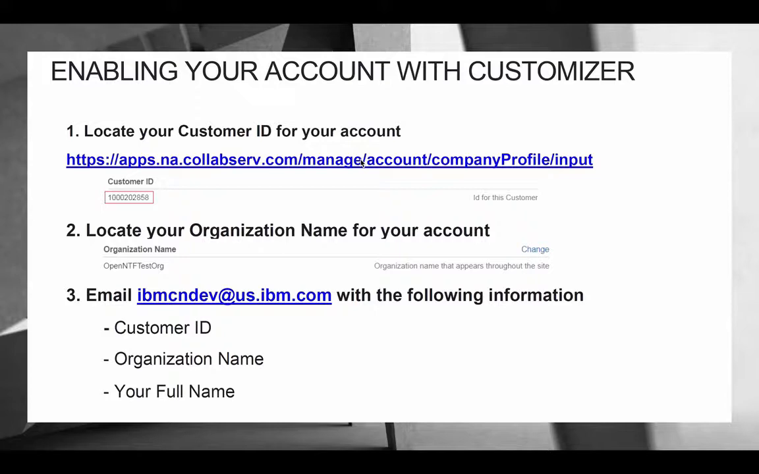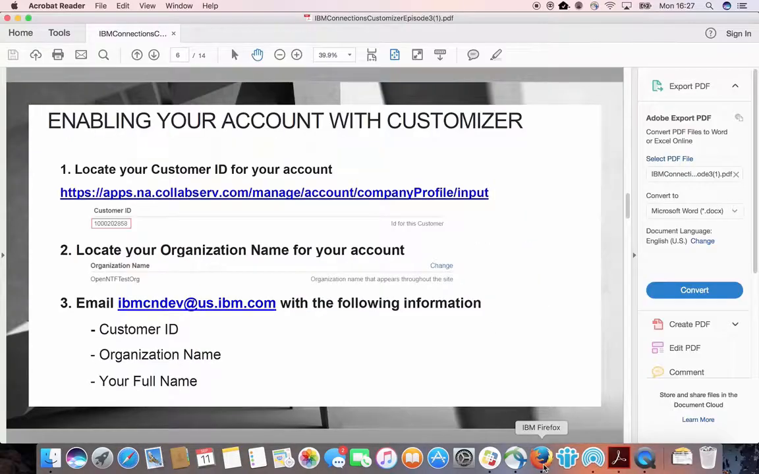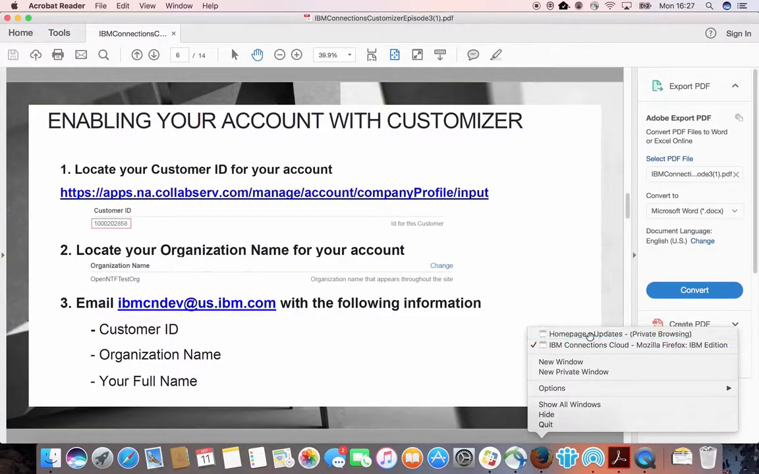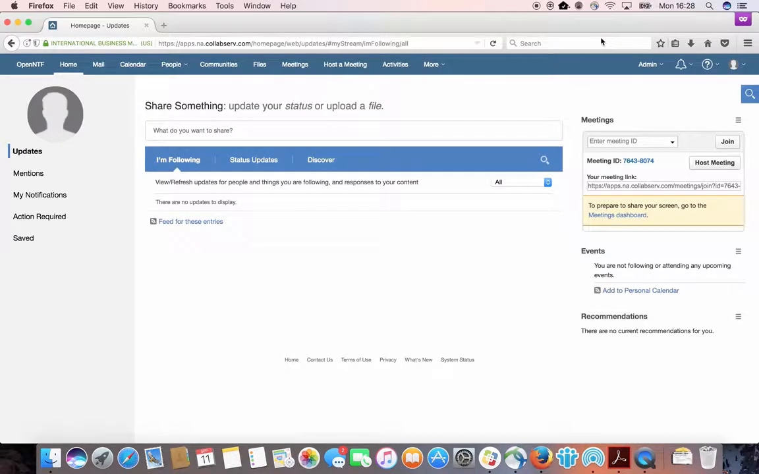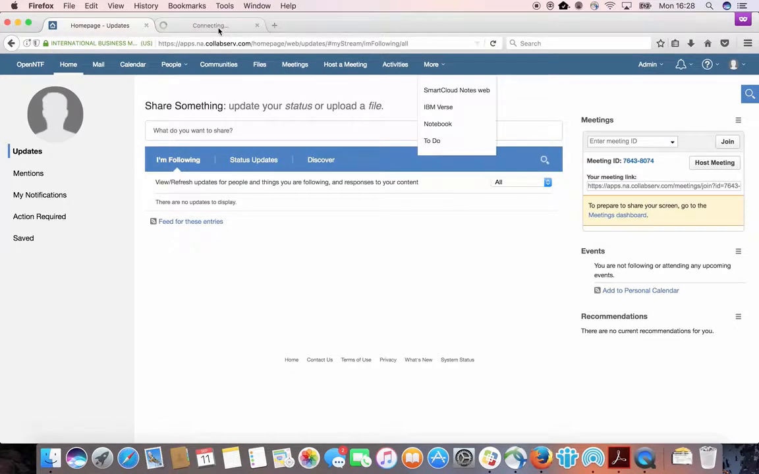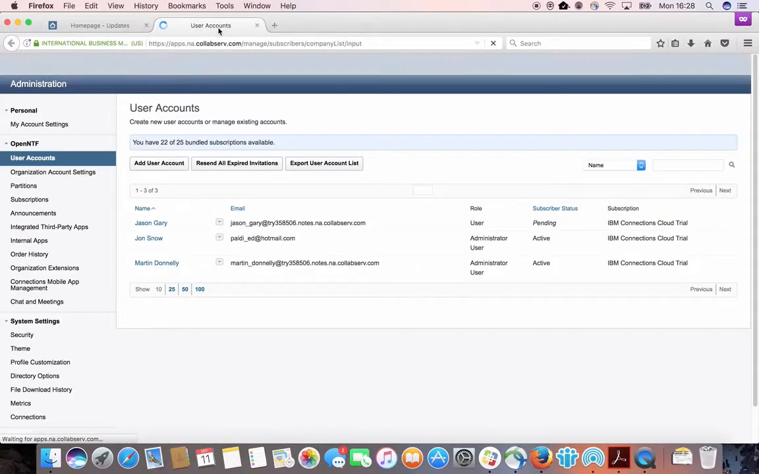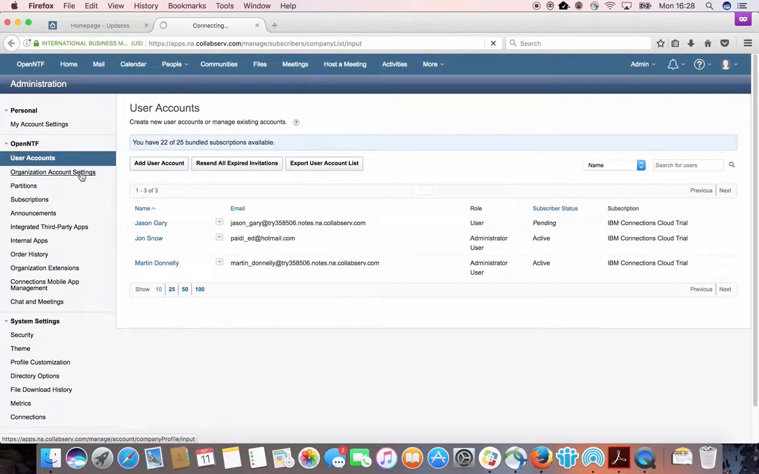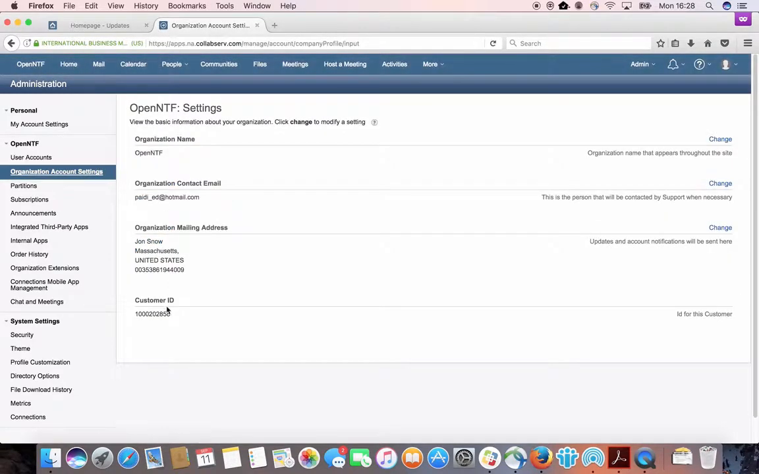So let me just go to Connections and show you where to get those pieces of information. If I go here to my Connections Cloud account, I go to Admin and Manage Organization, and I'm just going to open that in a new tab. I'll find my customer ID in the Organization Account Settings. You can see down here, it also shows you my organization name. And these are the pieces of information that you need to send to us in order for us to enable your account with Customizer.